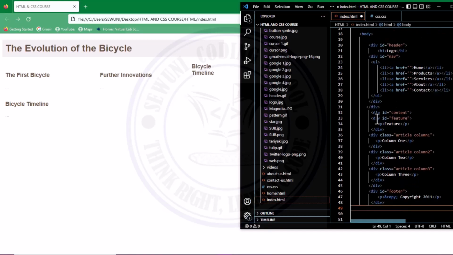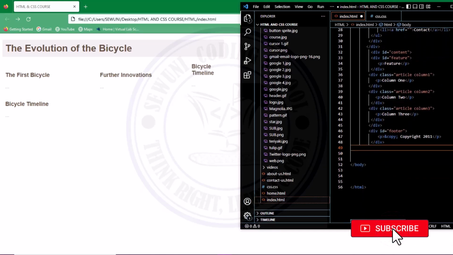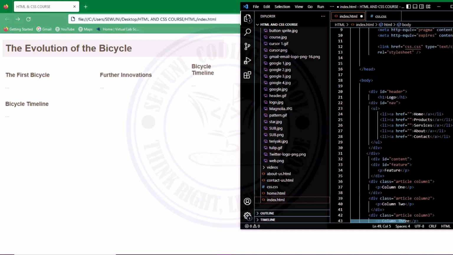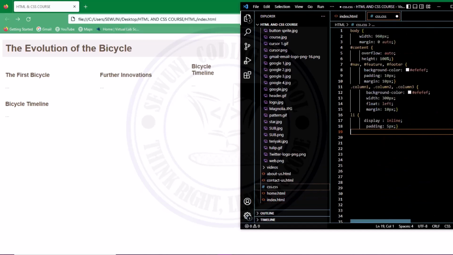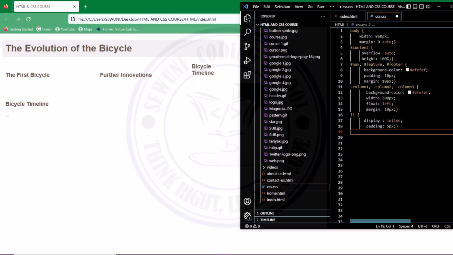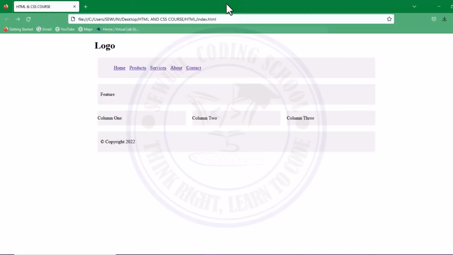I also have another div. I have a lot of divs here in columns, and I have the footer as well. Let me save this and then go to the CSS and set my rules with the new set of code. Let me save this as well, and now refresh my browser. Now this is what you're going to see.